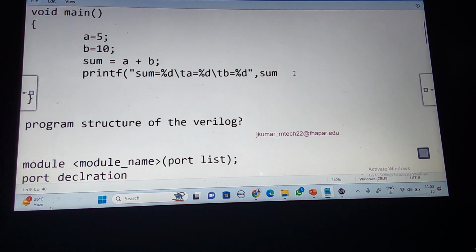Now, how can you pass the arguments to the format specifier? They are separated by commas. Correct? Sum, comma, a, comma, b. Close this. What will happen if I pass them in a different order, b comma, a comma? This is also correct. Your program will not give any error.